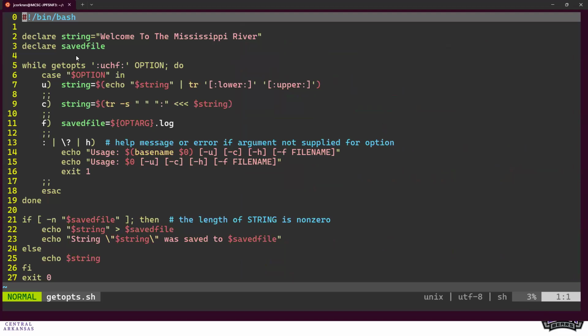Okay, so in this program, all we've got is a string right here that has a welcome message, and then we're declaring another variable. Of course, it has no value whatsoever. Here we have our getopts. We put that inside the while. So every time the while loop triggers, it's going to trigger getopts for us. So it kind of creates this loop that's going to loop through.